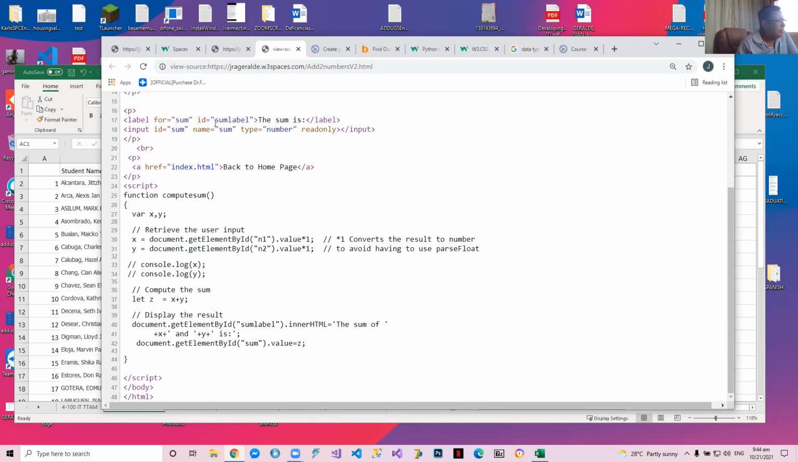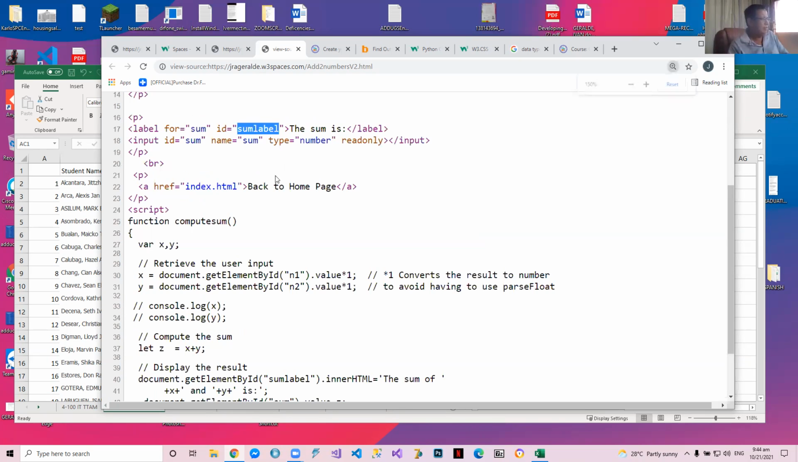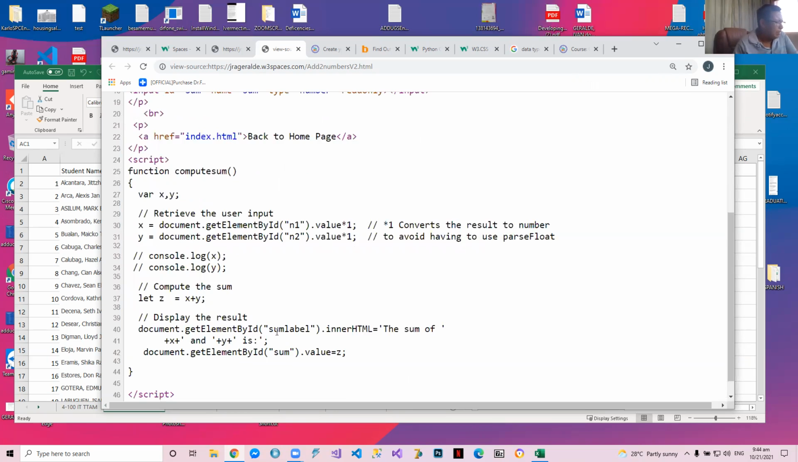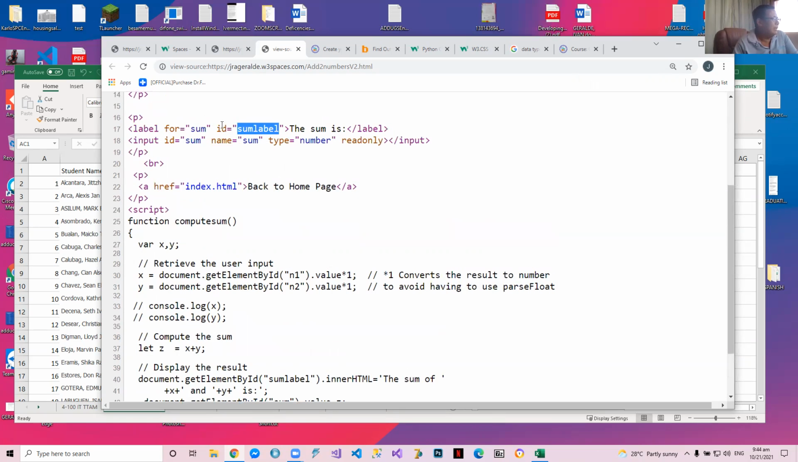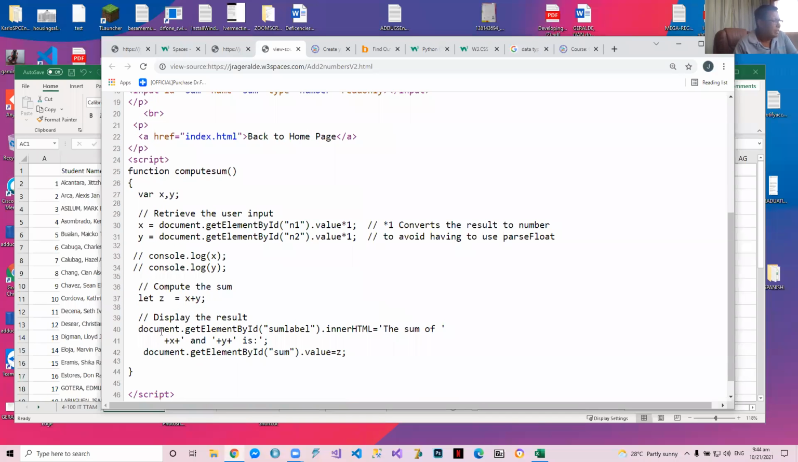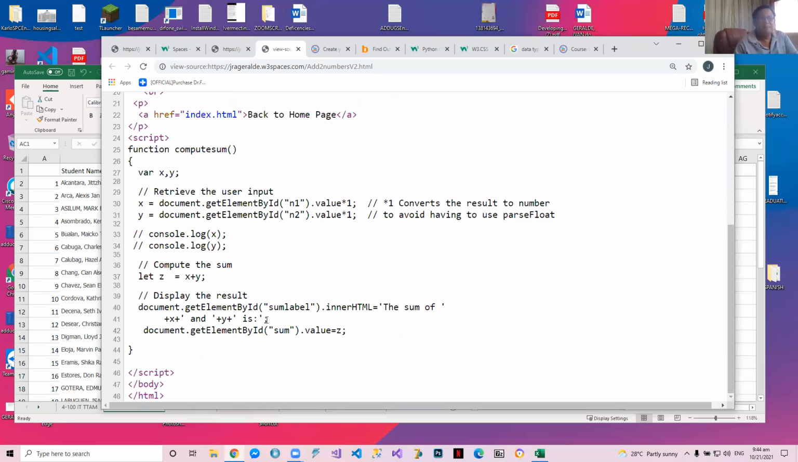And then here's the sum label. Here's the ID of the sum label. Hope you can see that. We get element by ID. When we say inner HTML, we are going to change the HTML of the sum label, which means this part is going to be changed. Instead of "the sum is", it will say "the sum of X and Y is".